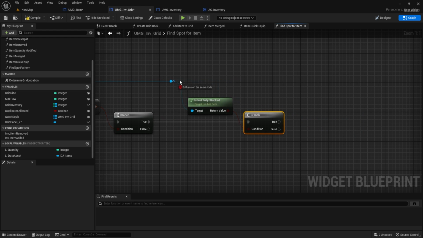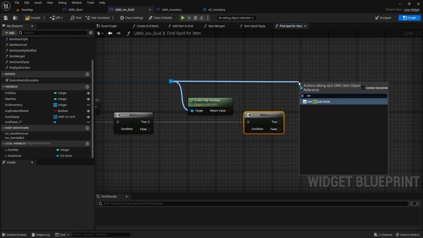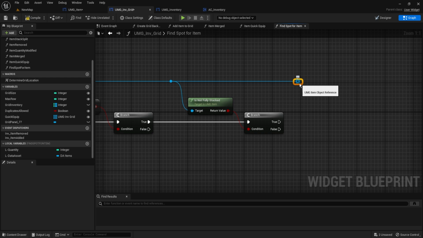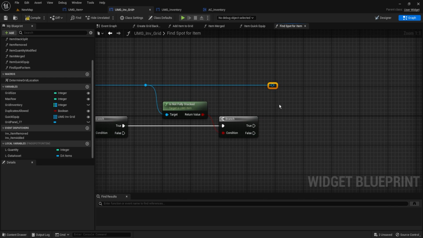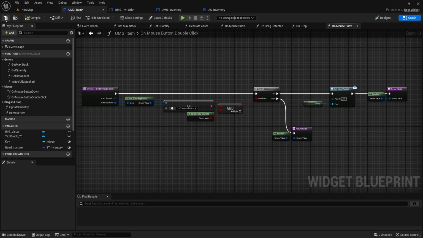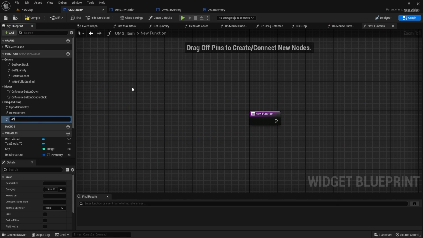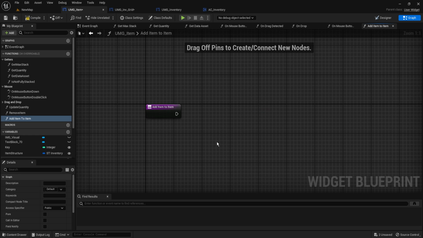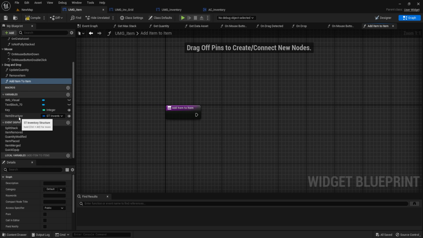The next thing we do need to make a new function here. We're going to call a function that actually adds the item to the item itself, so it stacks it on top of each other. I don't think we have a function for that, so we're going to have to go ahead and make it. So in our item, we want to call add item to item, and as the name intends, that's exactly what it's going to do.